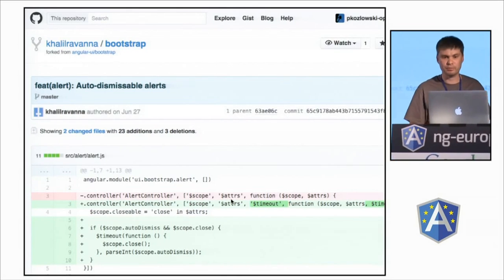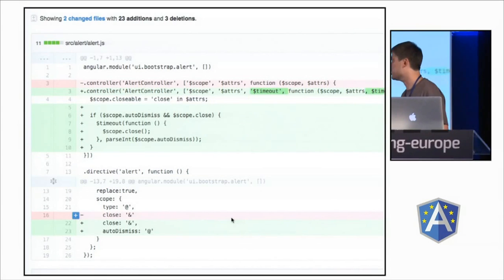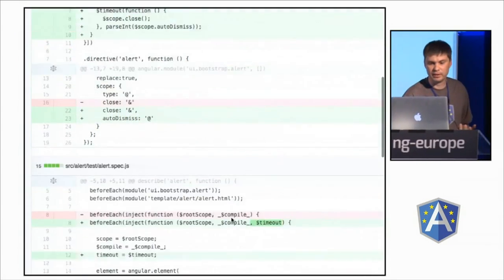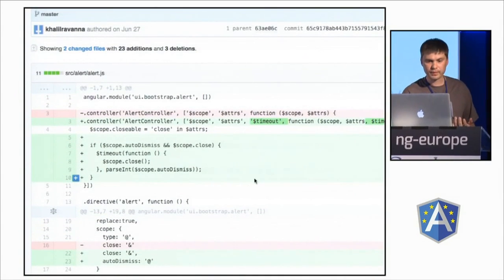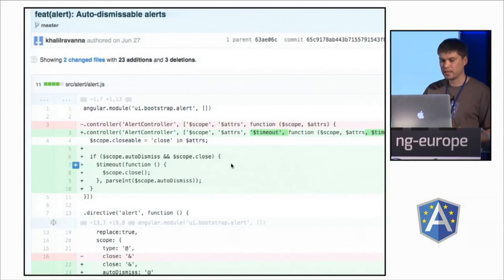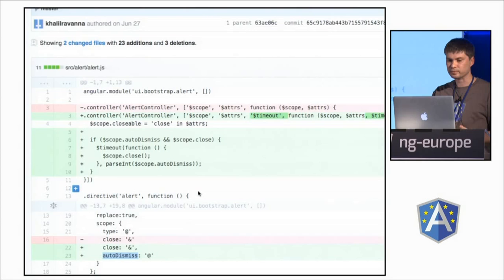And someone even sent a pull request, which is a very nice pull request. You seldom get those nice pull requests. It's small, has the proper commit message, it even has tests, brilliant. You should just merge it immediately, right? The trouble with this proposal, though, is that it adds yet another attribute, auto dismiss.